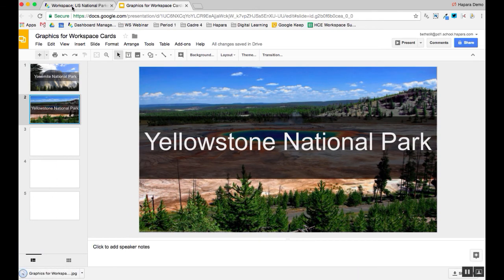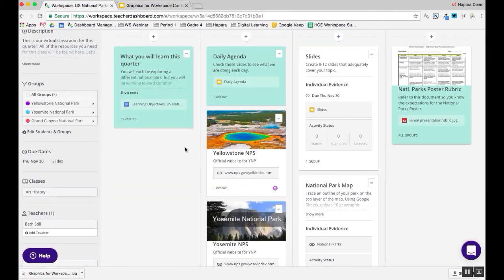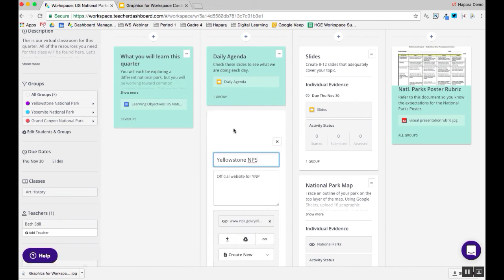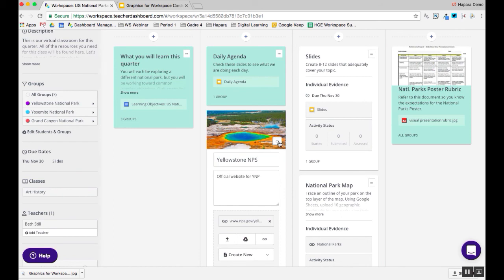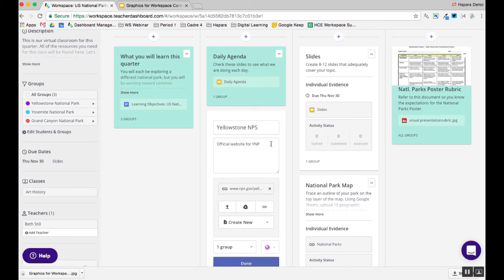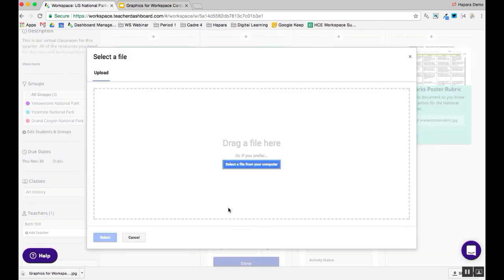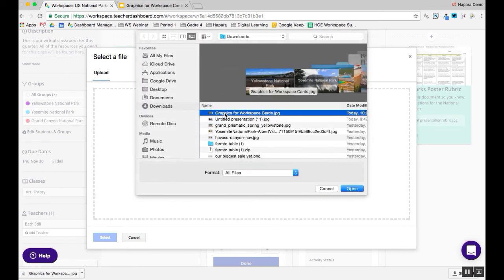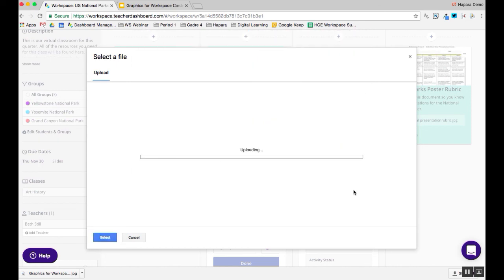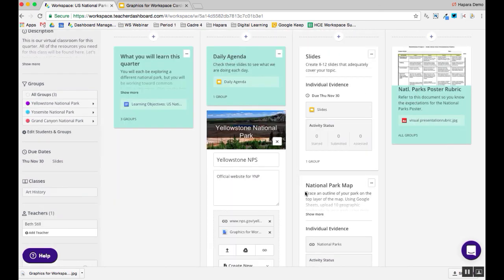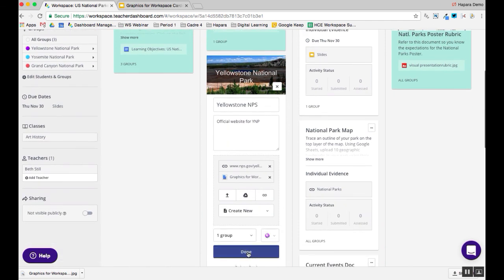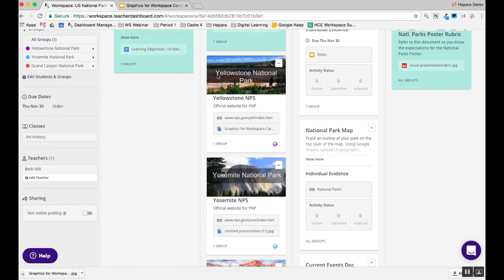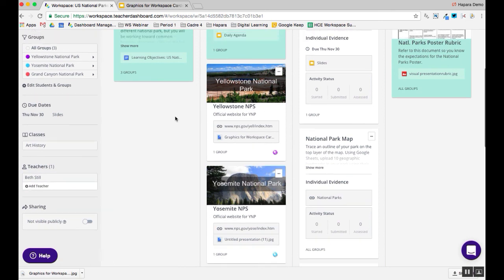Then I'm going to come back in here into my workspace. And I'm going to take out this picture. So I'm just going to edit my slide. I'm going to X out the picture. I'm going to click on the upload button. I'm going to select my file, and I could probably just drag it over here. Open. And give it a second to load. That's it. There is my slide with my title right across the top.